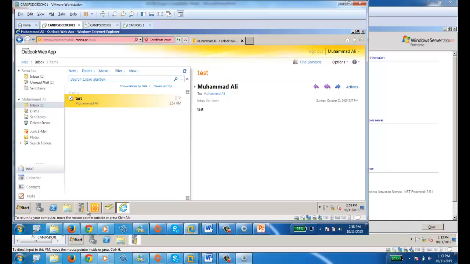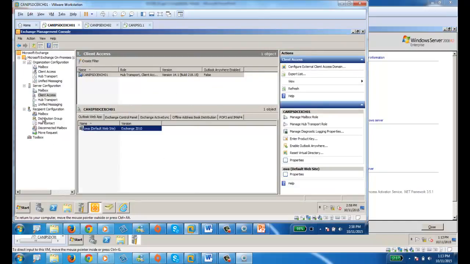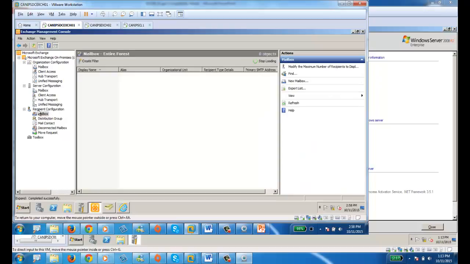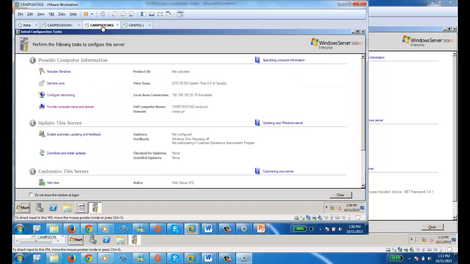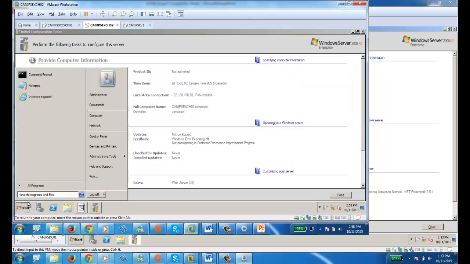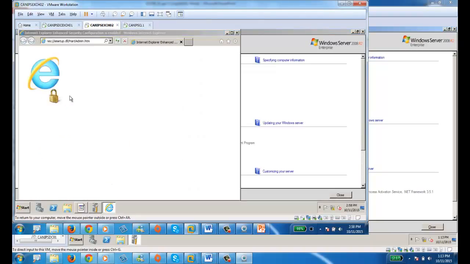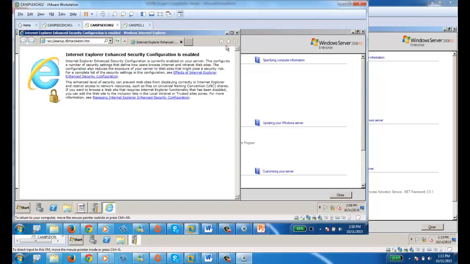Now, the second user, if I go to EMC, I'd see here within mailboxes, and my second user is administrator. So on my second machine, I'm going to open the second account. So let's go to the second machine. What URL do I need? I need the Outlook Web Access URL.